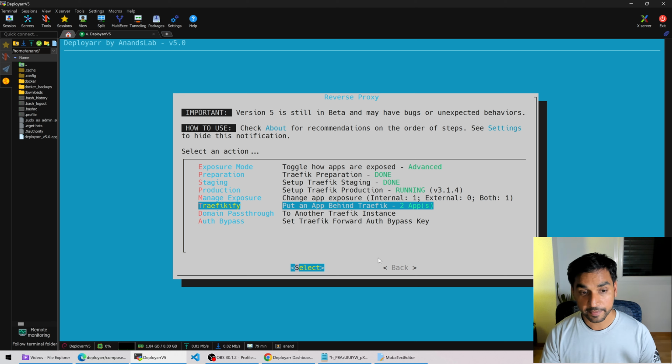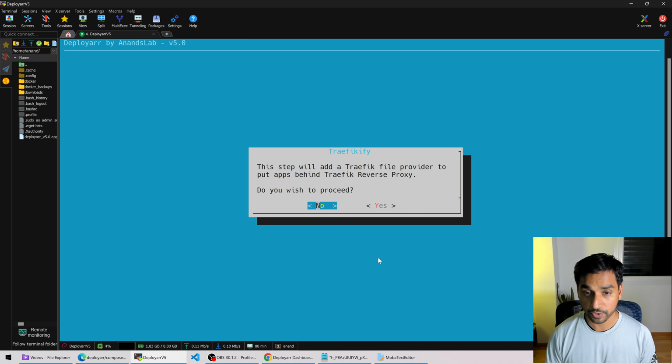Okay, so let's go to the reverse proxy menu right now, and there is a very nice fancy feature. It's called Traefikify, and you can Traefikify Adminer. Right now, two apps are already behind Traefik, as it shows, because we installed two apps and we put them behind Traefik. So let's put Adminer manually behind Traefik. I'm going to say yes and proceed.